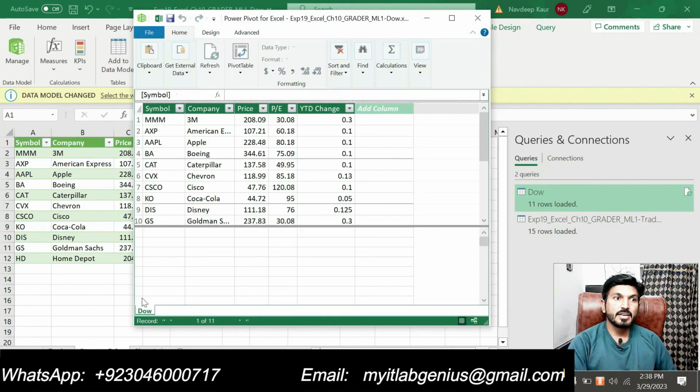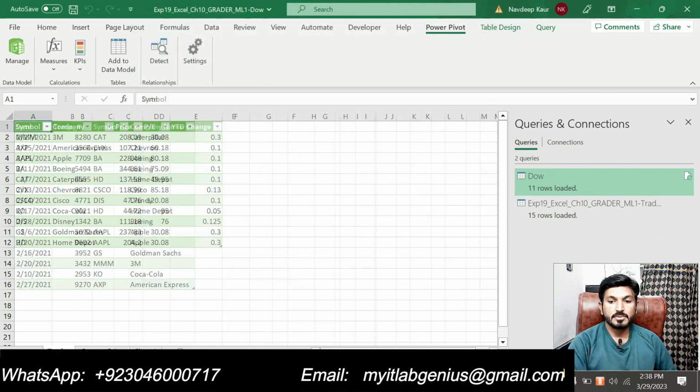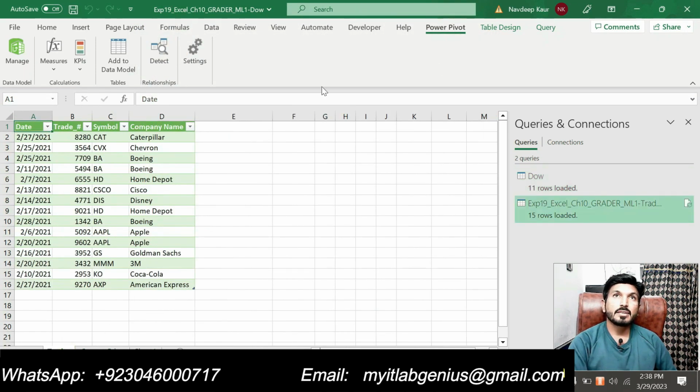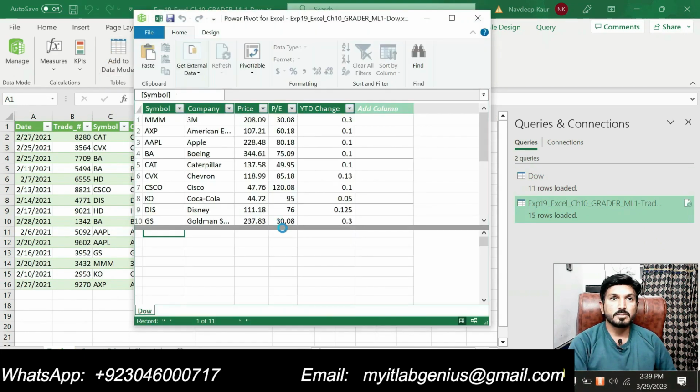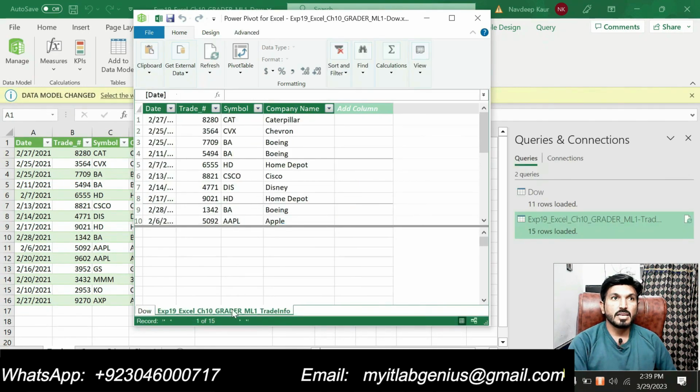So you can see that this table has been added to the data model. So close this one. And now we will move to the next one. This is the next one, and again go to the Power Pivot. After going to the Power Pivot, click on Add to Data Model. So this has also been added to the data model. So we have added both the tables to the data model.